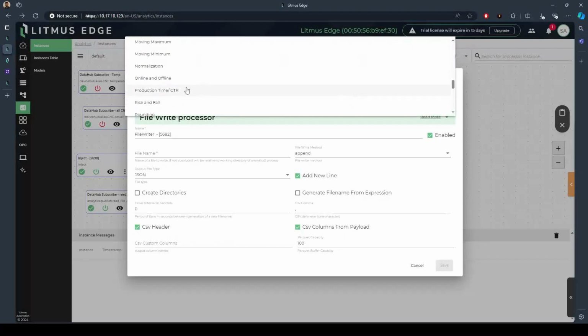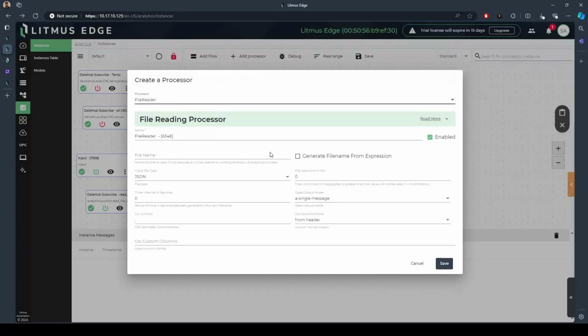We also have a file reader processor that allows a user to read, again, a statically defined file or a file with a dynamic name, where we are inserting the value of the file name or other fields using an inject node or the input of a data stream. Read JSON, CSV, text files, or Parquet files, along with publishing the data on a single message or multiple records, and configuring certain size limits as well.